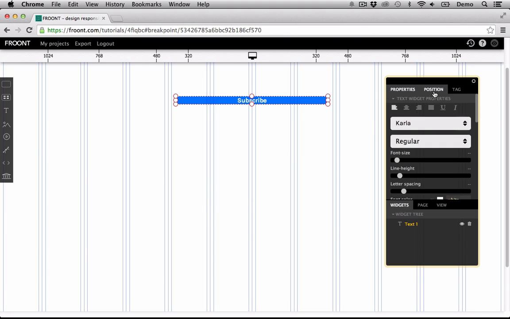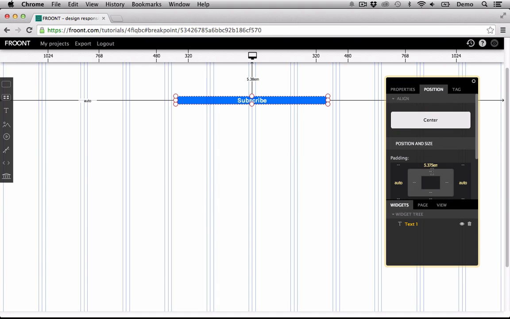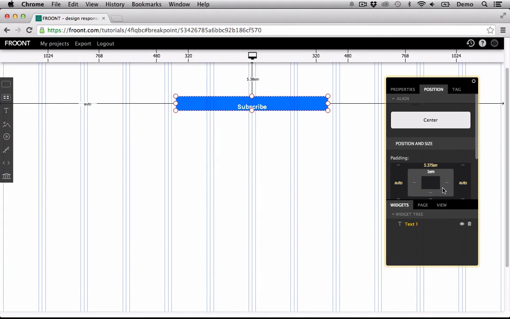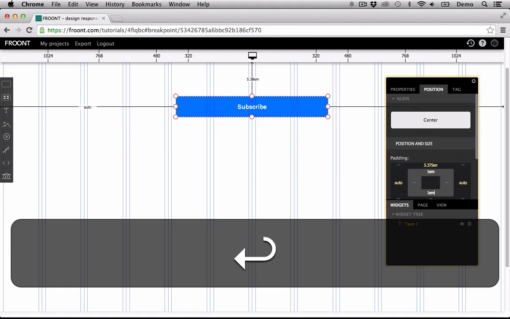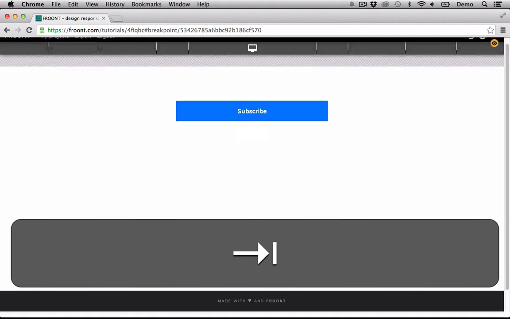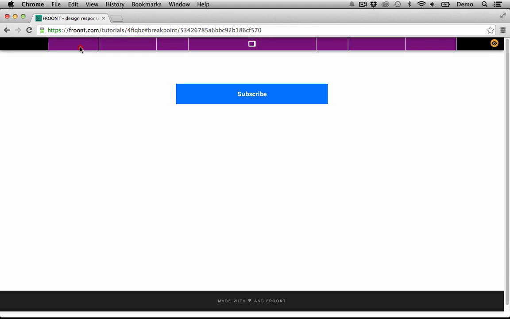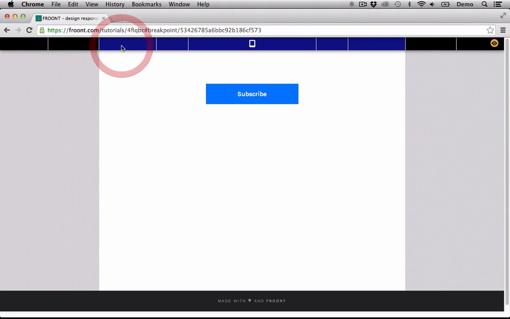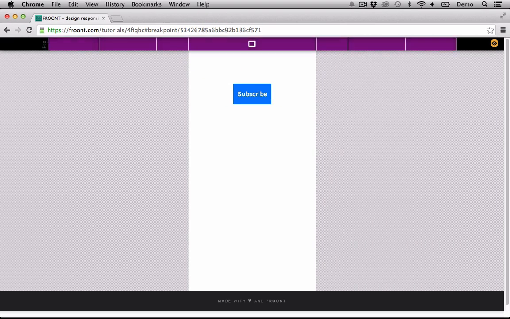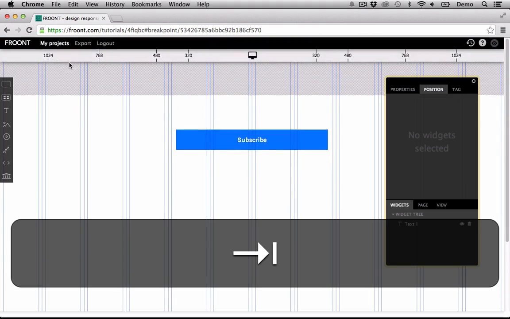The next thing you want to do is set some padding for your button. For that, you have to go to the section Position and write the values by hand. Now let's check and see how it looks on different screen sizes. As you can see, the size of the button changes according to the size of the screen.